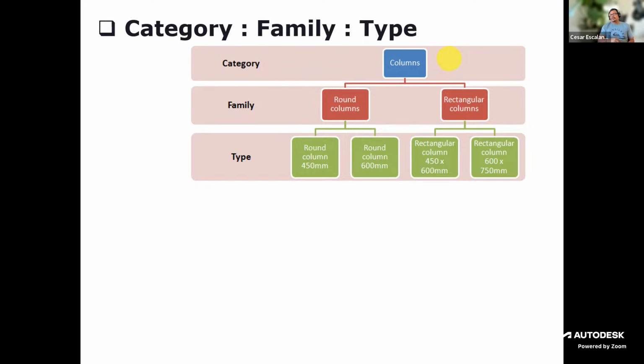And then we have families. Families are a collection of elements that have not only the same properties, but they also have the same physical representation. For example, round columns are always going to be round, right? And then graphically, they'll always be represented like a circle.